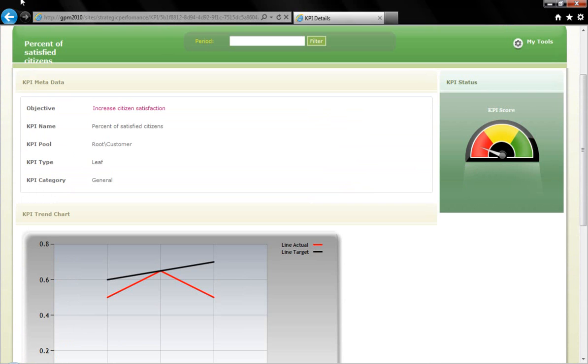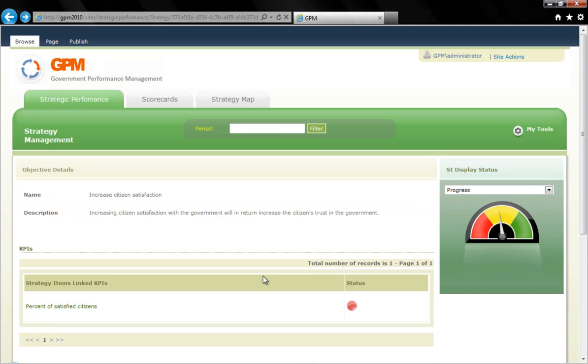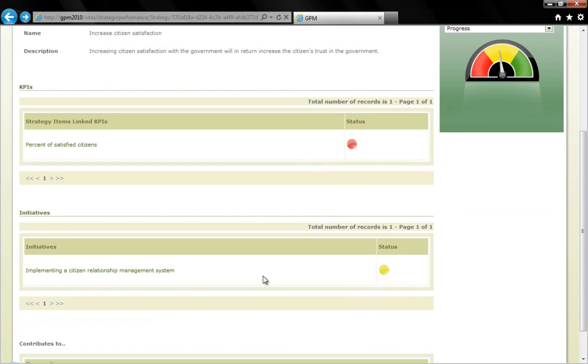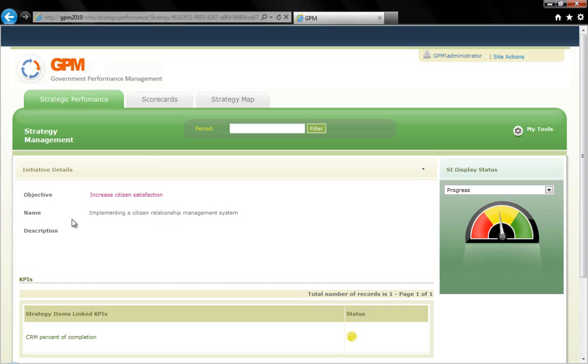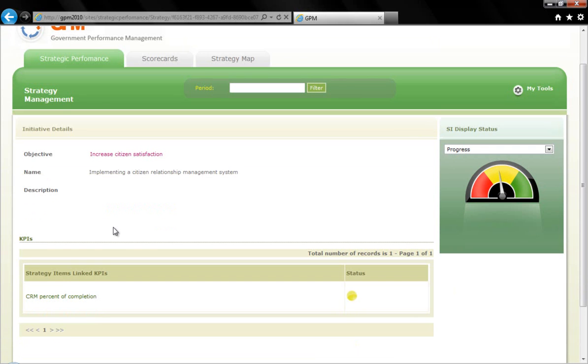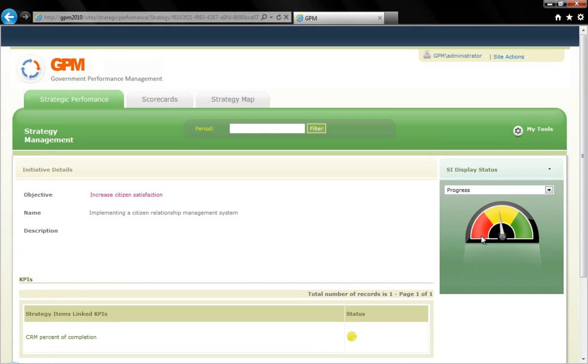Going back to the objectives, you can do the same for the initiatives and view its details as well by clicking on the initiative name. Once you click on the initiative name, you will be taken to that initiative's page. In that page, at the top, you will be able to see the initiative details, and under that you can see the performance indicators, which can measure the progress or milestones of the current initiative. At the right of the page is displayed a gauge that measures the progress of the performance indicator.